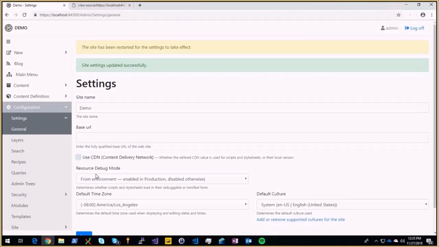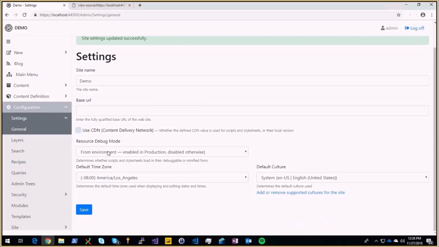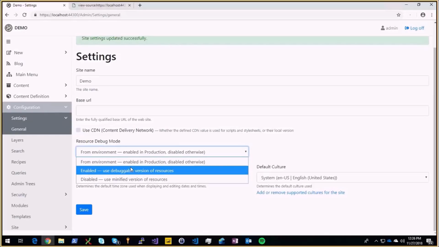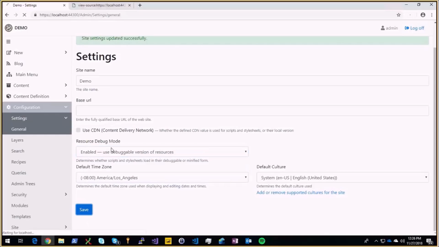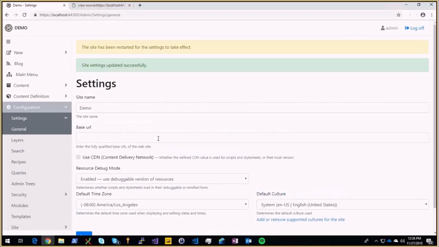Then there is the resource debug mode. So on top of the CDN, you can decide if you want to use the minified or non-minified version of your scripts. By default, it will use the environment. For instance, if you're in development, it will use the debug version. And if you're in production, it will use the minified version. This is the default. But you can force it to use the debuggable version. So if I say that, it should use the non-minified version.